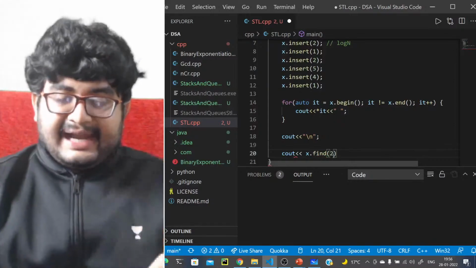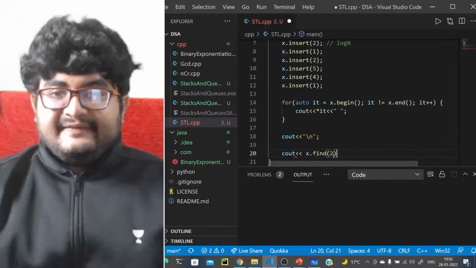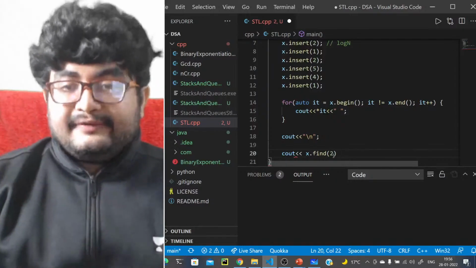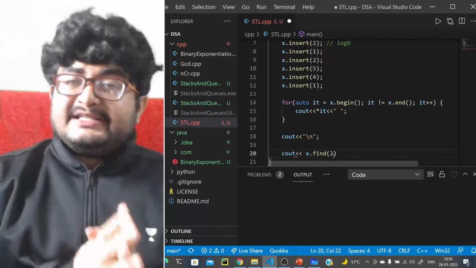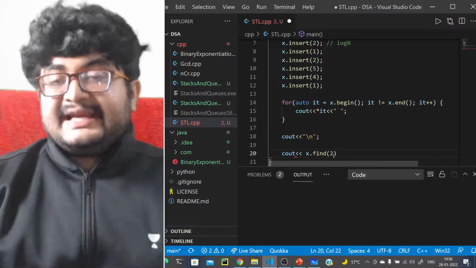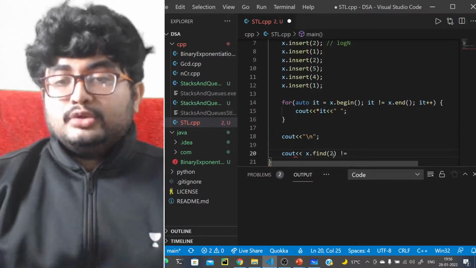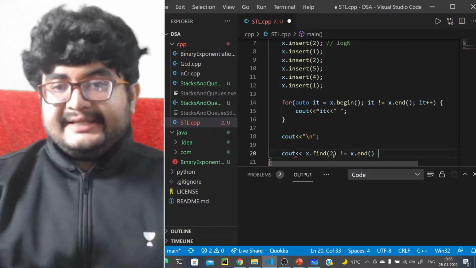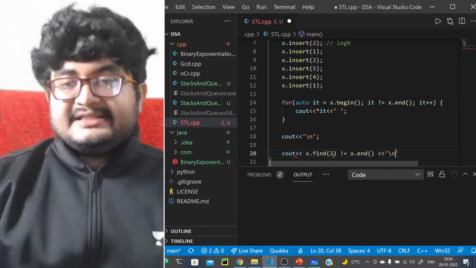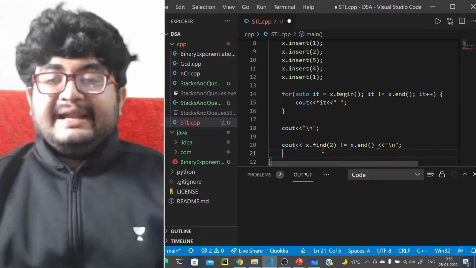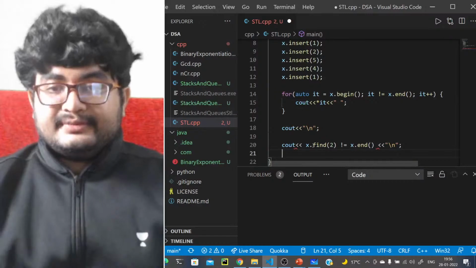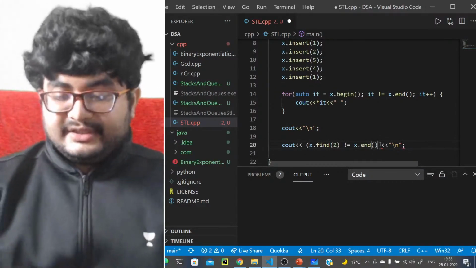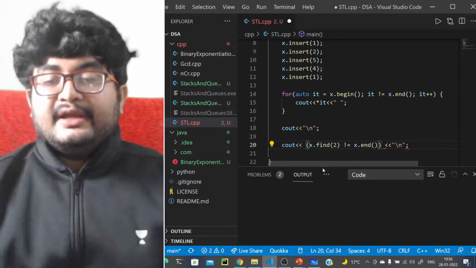So it will return an iterator to the 2 if it is available. If it is not available, it will return an iterator to the end. So if you want to see if an element is there or not, you can just check like this: x dot find 2 not equals to x dot end. That means the element is there. So let's give a slash n after this, and just keep this as well.